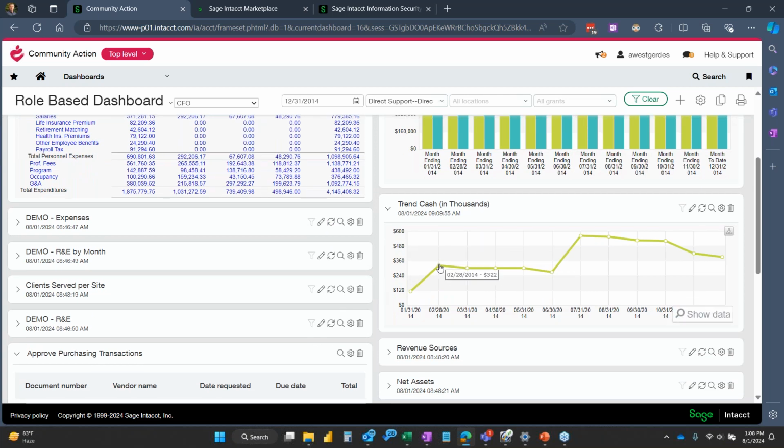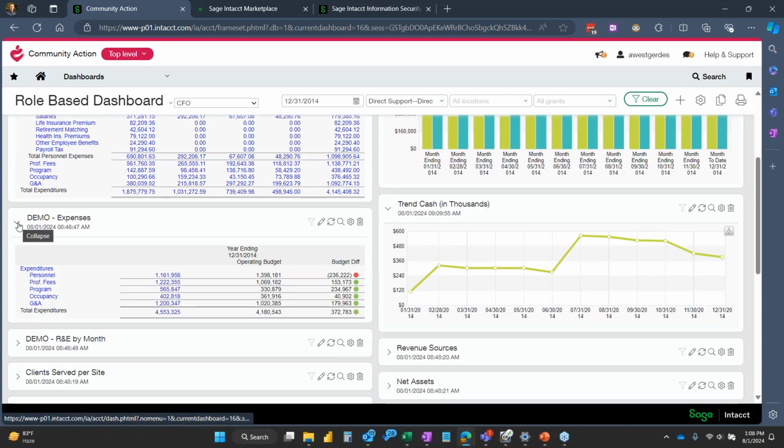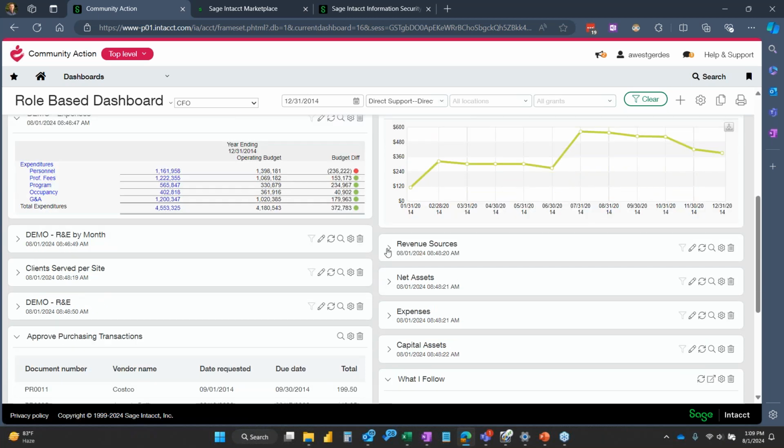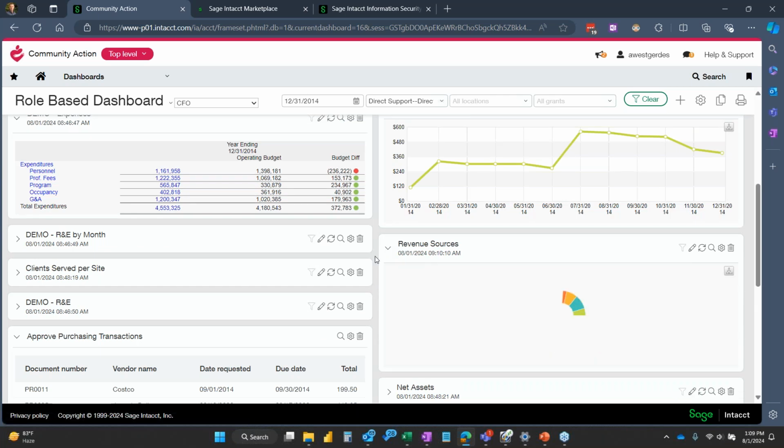So if I want to see what my cash balance is at a certain point in time, I can look at that. I can see my expenses. If there's anything that's over budget and maybe needs my attention, I can put indicators out there. I can do pie charts if I want to see more details in terms of the components of my organization.